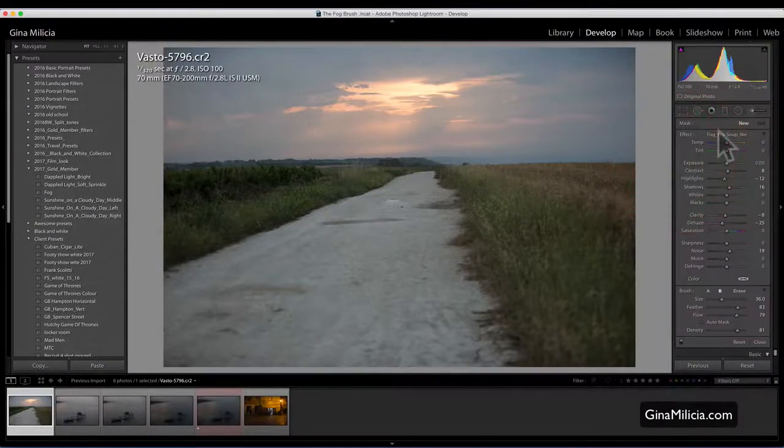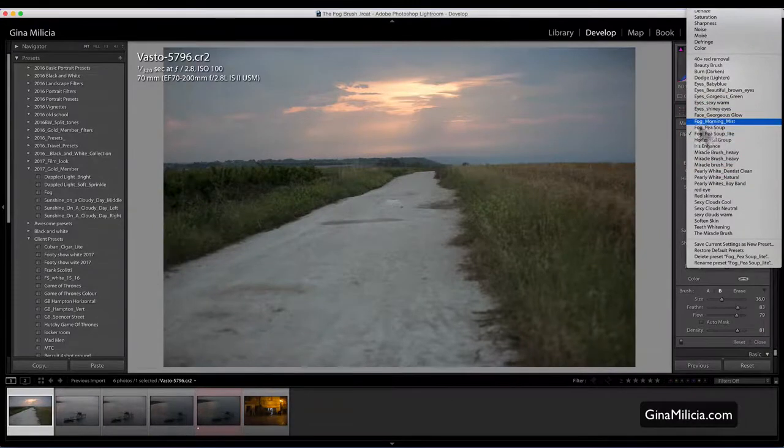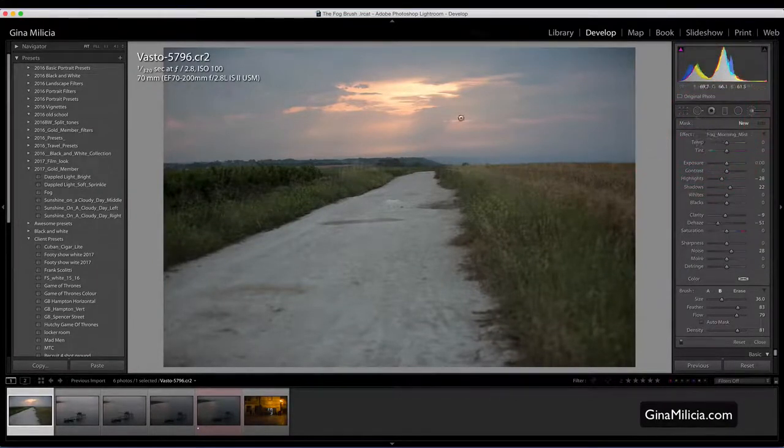The ones that I've given you are Fog Morning Mist, Fog Pea Soup, and Fog Soup Light. So let's have a look at the first one, Fog Morning Mist. I select that, and I'm going to select a really soft brush, so I'm going to make sure that my feather is quite large. I'm going to adjust the size so that it's quite big, and bring my density down and my flow down so that I can build up the adjustments rather than doing them in one hit.